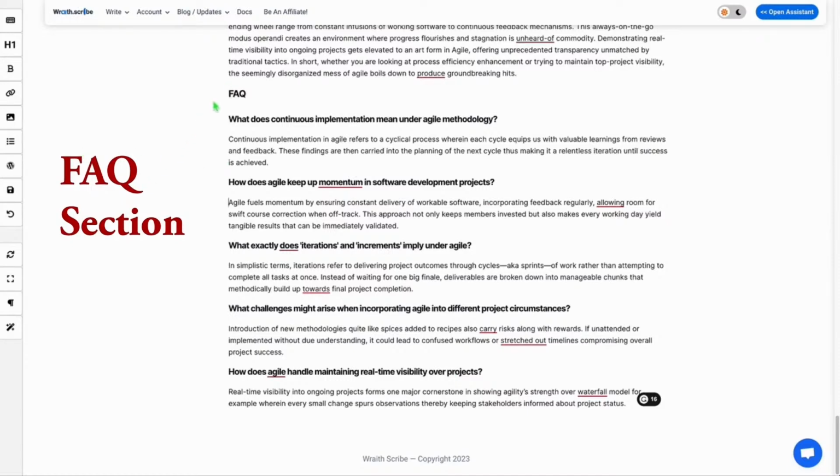The cherry on top is that it'll inject an FAQ schema so that Google knows when it looks at your article that there is an FAQ on the page.